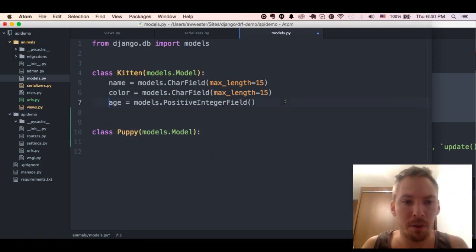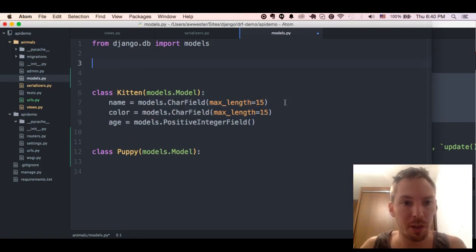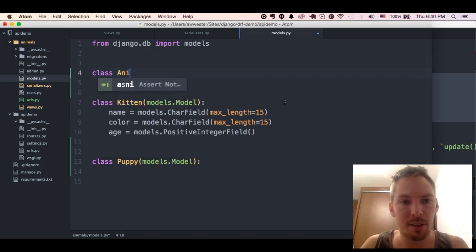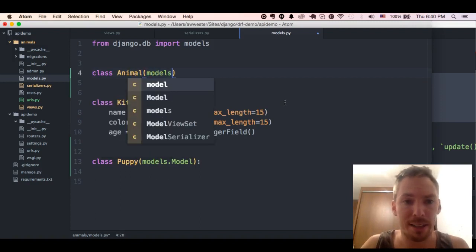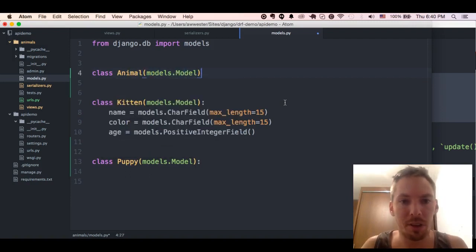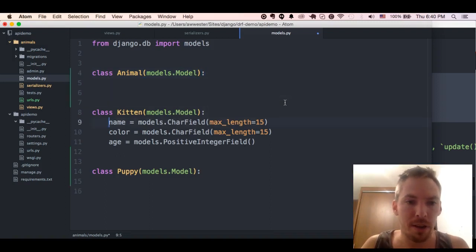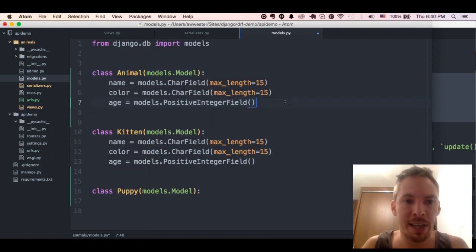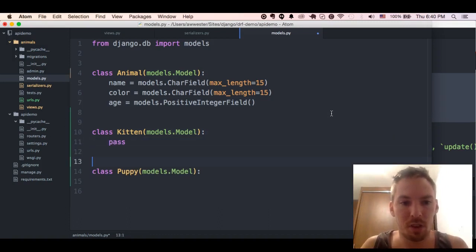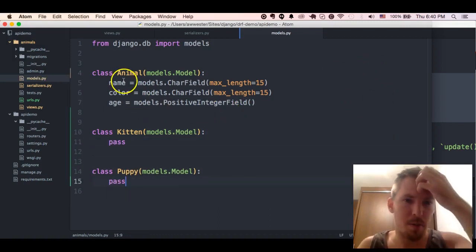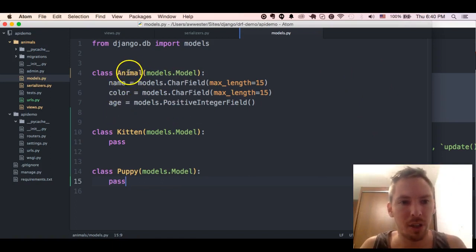So here we have a puppy model. I think we just want these same three fields. So we're just going to create something called an abstract class, which we don't really worry too much about right now, but it's just a way to not have to copy fields. Both a kitten and a puppy are an animal, but they're going to have different traits as we go along. But here we've got animal name, color, age, and let's go ahead and inherit from there.